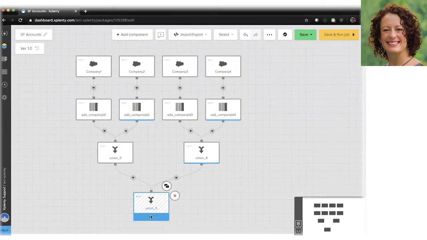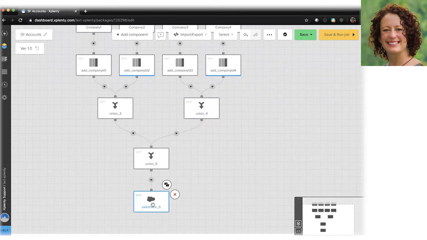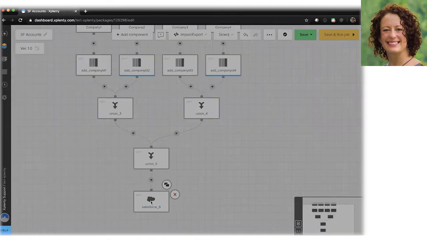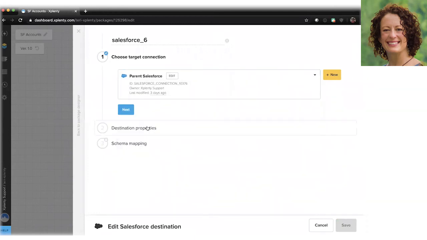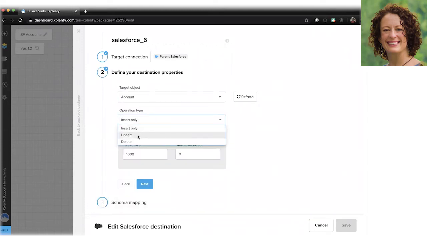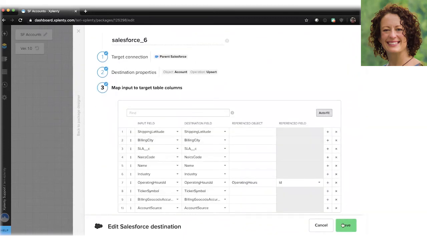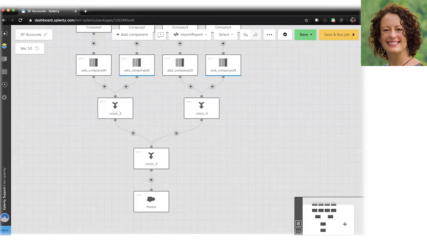At this point, we're ready to send all of that data into the parent Salesforce instance. We're going to choose its Salesforce. Our target object is the account, and we're going to upsert. Bring in all of those fields. Rename this component, and we're going to save it. So at this point, we have a data pipeline built that will bring in all of the account objects from each of those portfolio companies and update the parent object with it. Go ahead and save that.